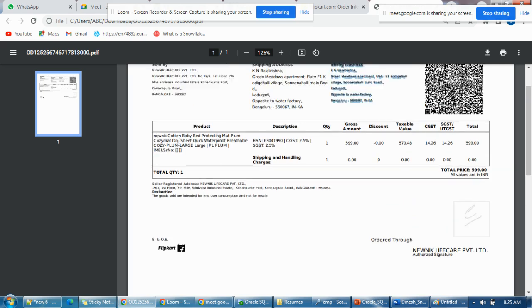Down below, what are all the things you are having? You are having product details. What is the description? What are all the things that will be considered here? How many products you are purchasing? So how much total amount on top of the product, and how much discount you are getting. In that, what is the taxable value?